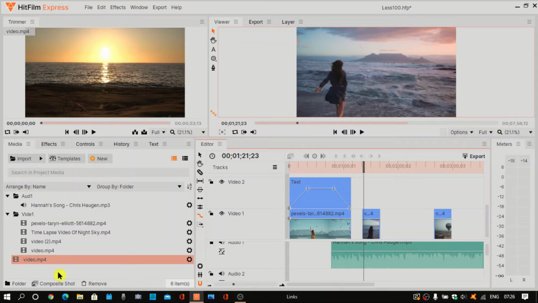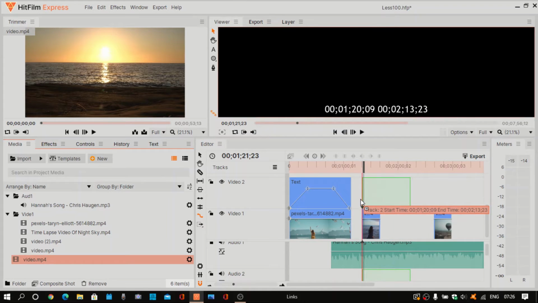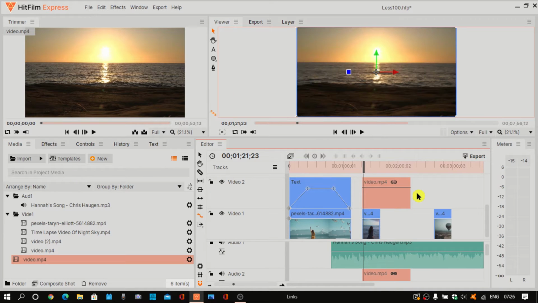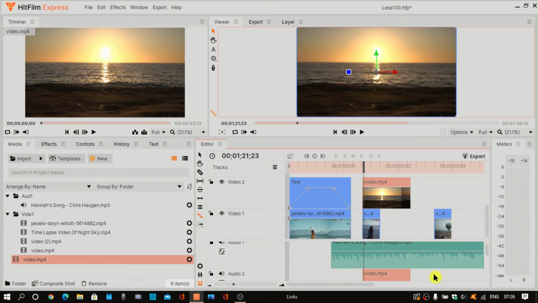Now let me first click and drag the video clip that I wanted to overlay and place it there. Now as you can see, this video clip has an audio part attached to it. I wanted to first remove the audio part. So let me first right click on that one and then unlink and then remove the audio part.